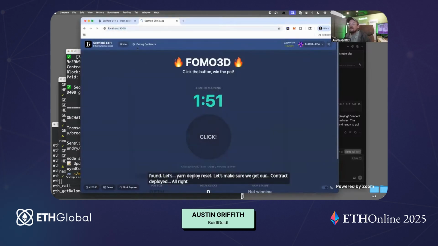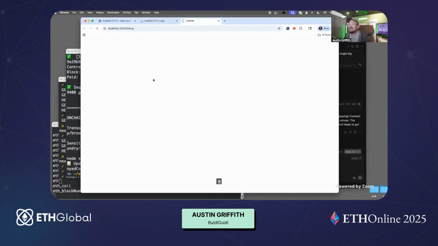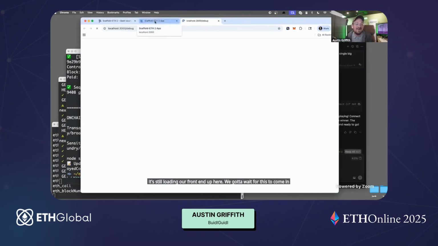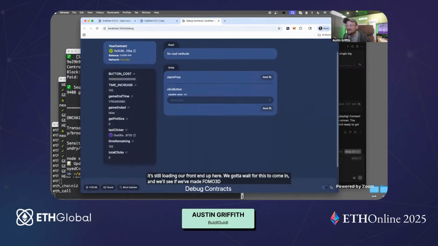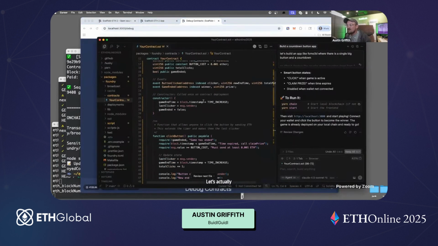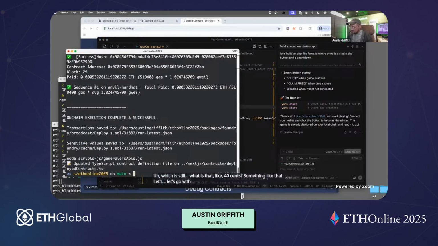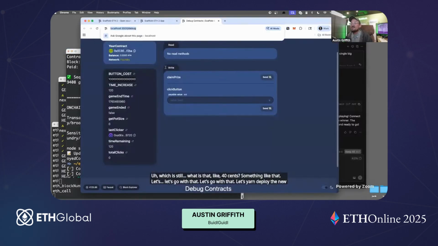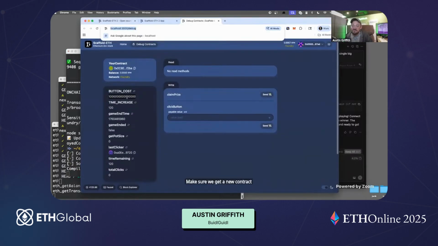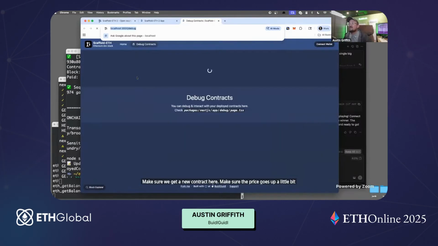All right. And then we could go look at it in the debug contracts page. It's still loading our front end up here. We've got to wait for this to come in and we'll see if we made FOMO 3D. Yeah, there we go. So that's the whole thing. There's just a clickable thing. You pay some cost. Let's actually lower that cost, right? Let's put it to 0.001, which is still, what is that, like 40 cents? Something like that. Let's go with that. Let's yarn deploy the new contract. Make sure we get a new contract here. Make sure the price goes down a little bit.